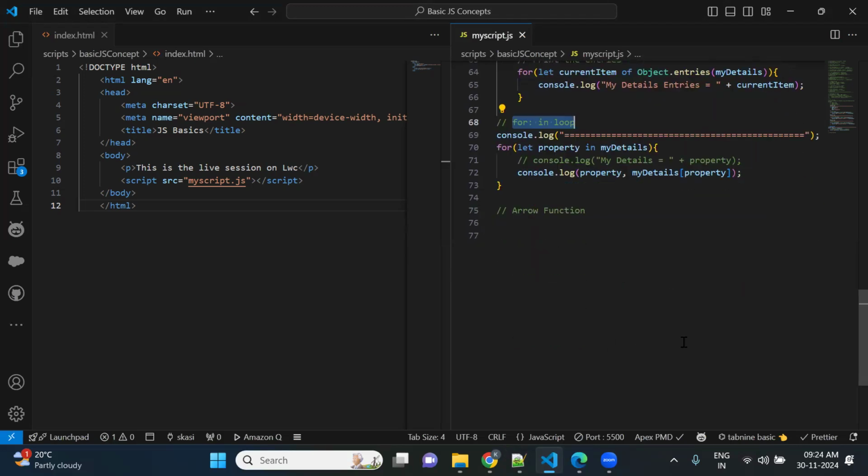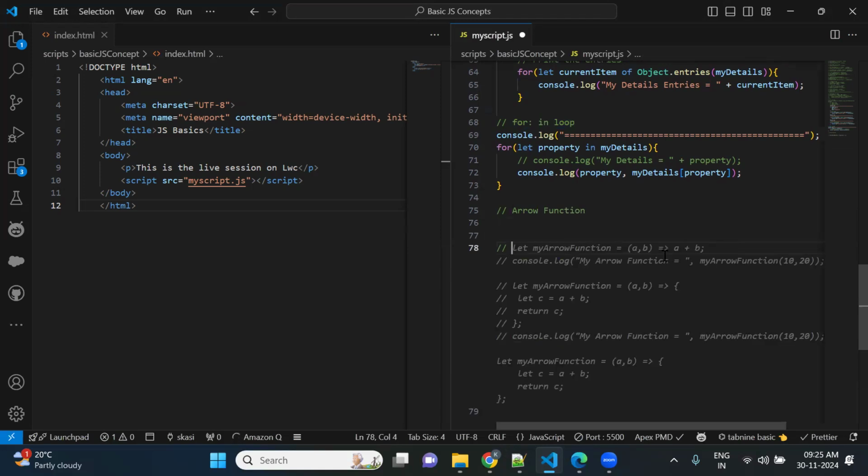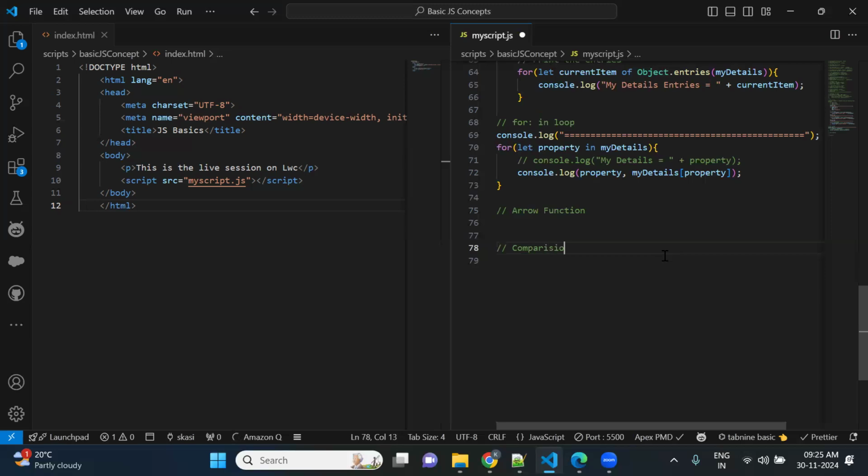Now, today's agenda, which I have planned, and I will be trying to finish that within the next 30 minutes. First is the arrow function, and later on, I will also try to complete the comparison between double equals and triple equals.